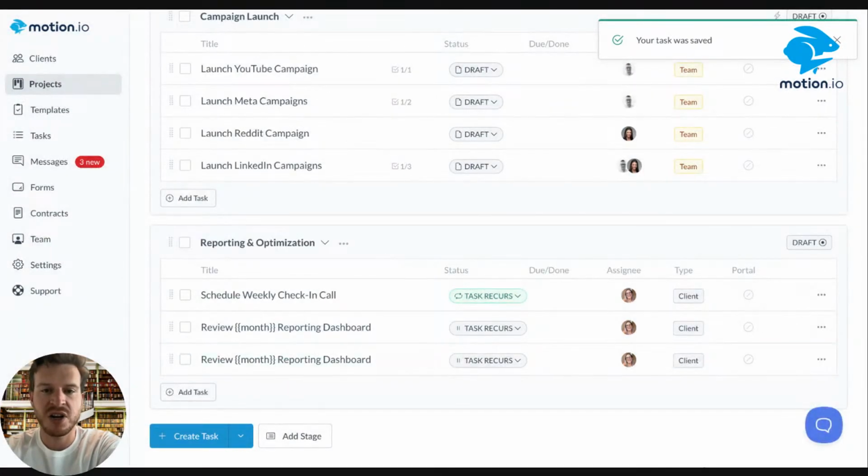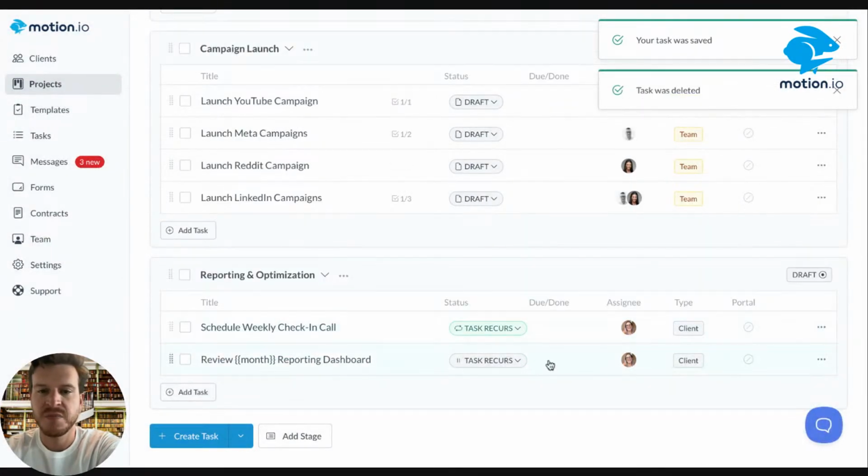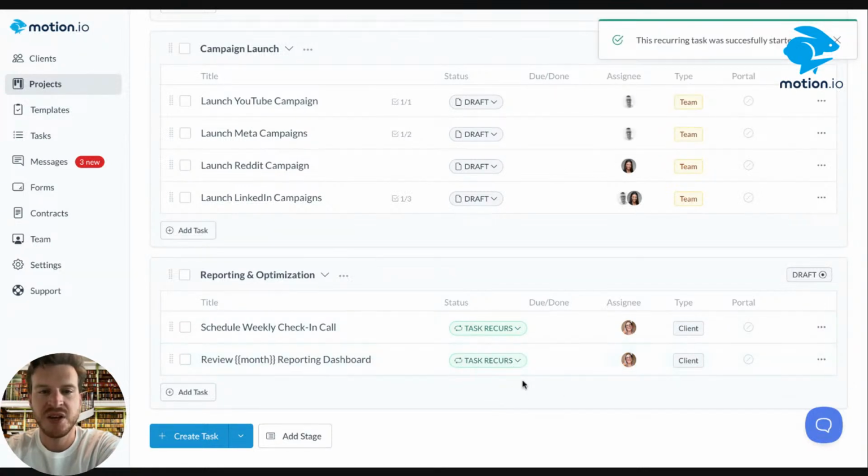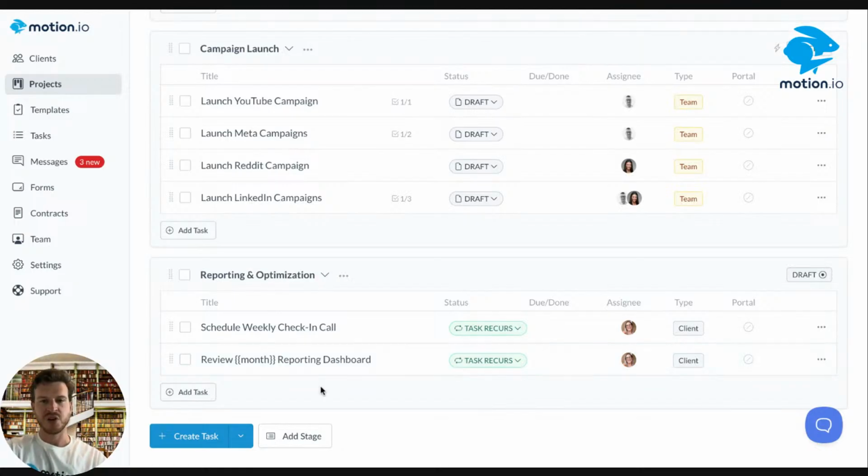And then to start a recurring task, it's as simple as clicking the drop down here and clicking start recurrence. As this runs, it'll create individual tasks below this. Just like I mentioned, the first task it would create would be one in July, which would say review July reporting dashboard. After that, it'd create another new task saying review August reporting dashboard, like so.